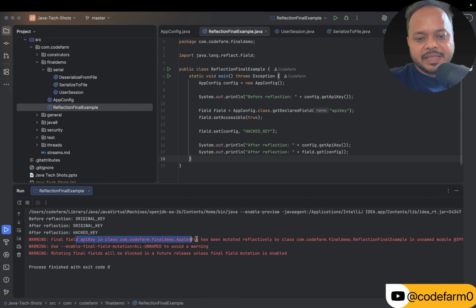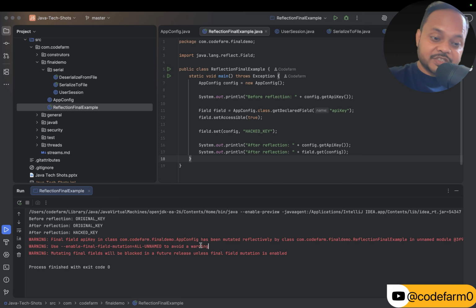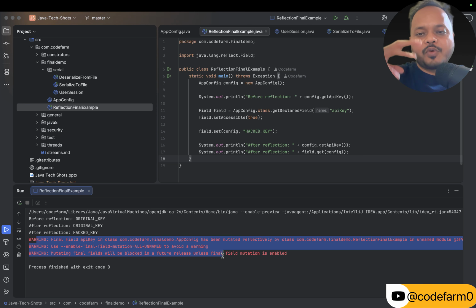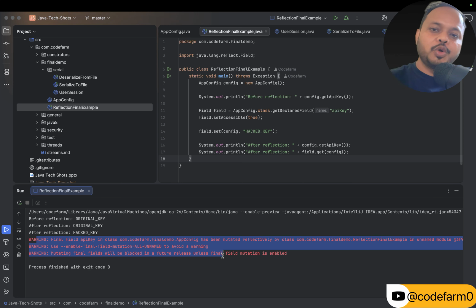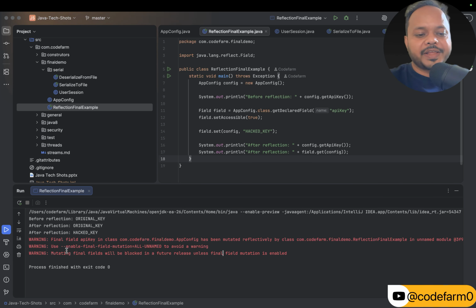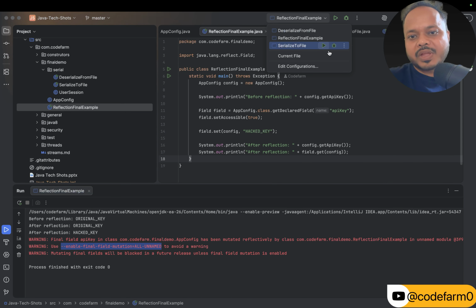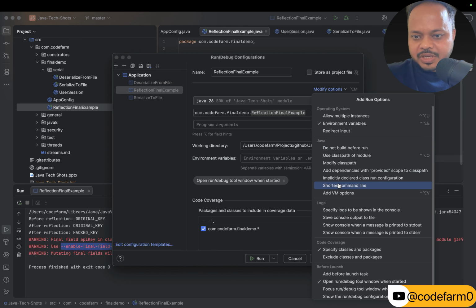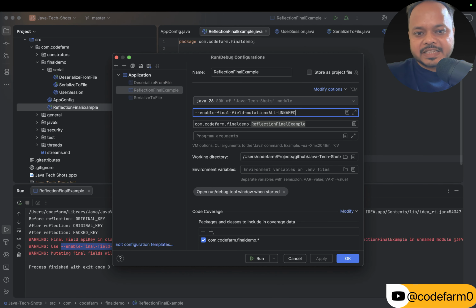Here also, field apiKey in this app has been mutated reflectively, and so on. This is also giving an example, a use case, like giving an option: if I do not want the warning, I want my final field to be intentionally modifiable, how can I ignore these warnings? While running the program, I have to pass a VM option, a VM argument. So how do I do this? Come here, edit the options, modify and add the VM option. This is how you give it in IntelliJ, and I apply it.